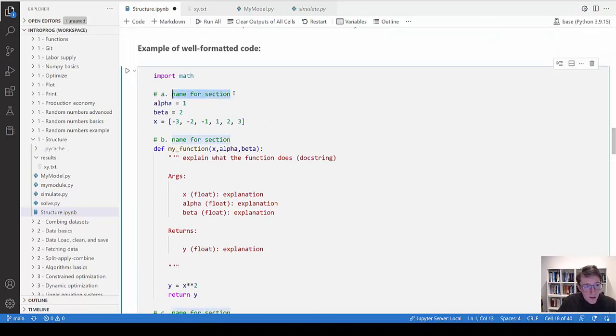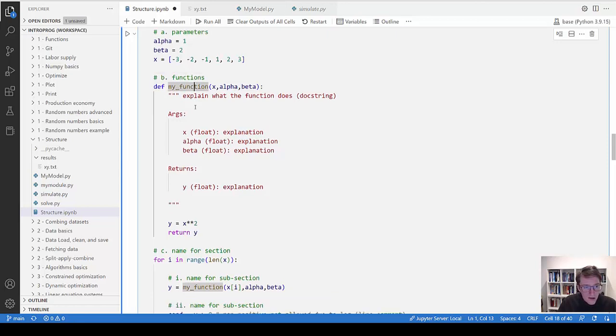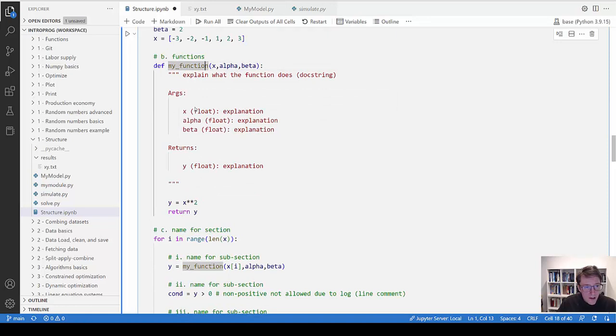So I would say that this is something where I define some parameters. I could call this section parameters, and it sets these things up. Then this is something that defines functions, so I could just call this section functions. And then I have my function, which, this is not really an explanation of what the function does. So maybe I would call this function square, because that's basically what it's doing.